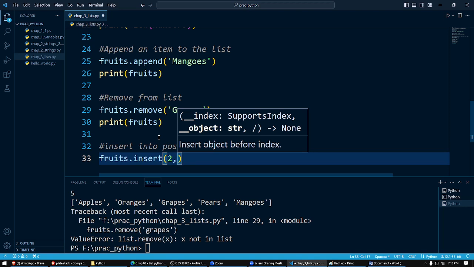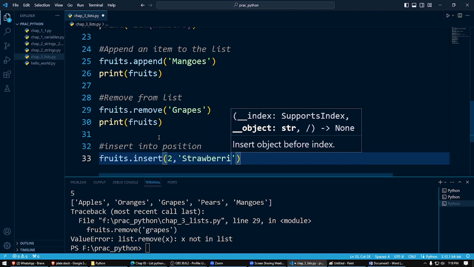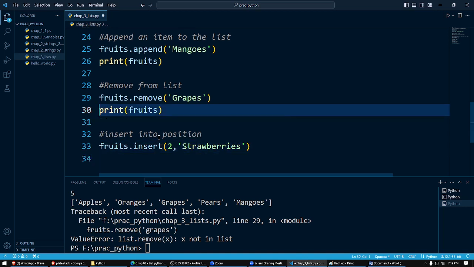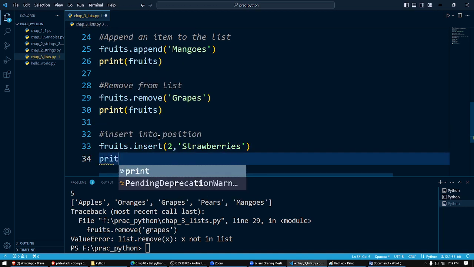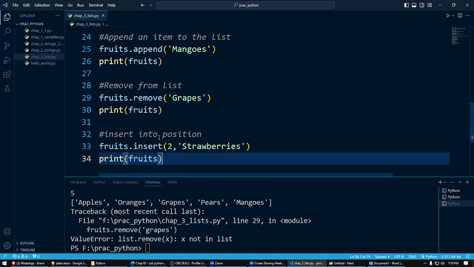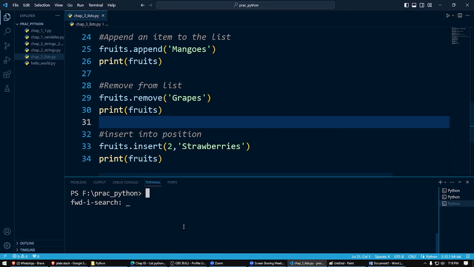2, and this time let's put what shall we put? Strawberries, right? Strawberries. Okay, strawberries. After inserting that, I like to print it again and see how it looks. So print fruits. Now we should have those items again, right? But anyways, grapes gone, mangoes added, and of course strawberries also inserted to a particular location. Let's try whether it works. Let's try that one.